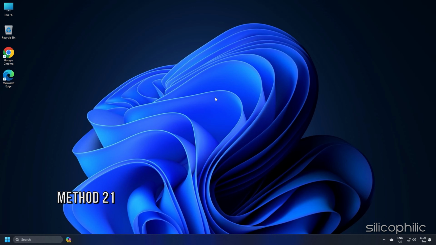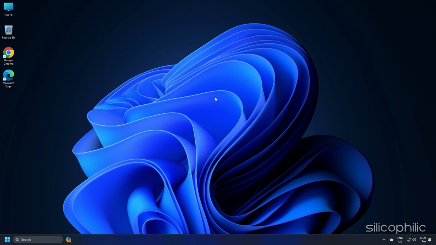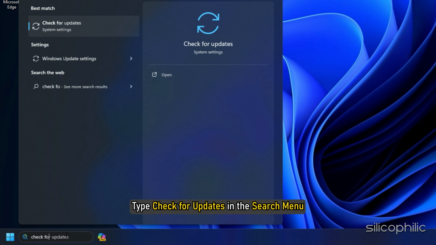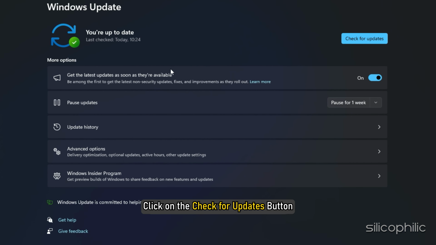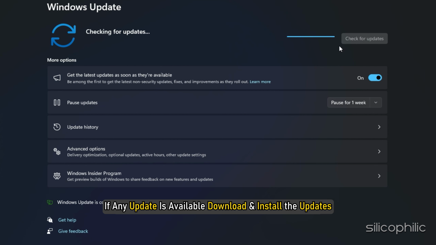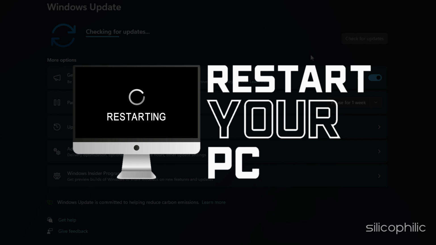Method 21. Windows updates can help resolve issues with game performance. Also, updating Windows to the latest version ensures your computer runs with the latest security and performance enhancements. Type Check for Updates in the search menu and select the top option. Click on the Check for Updates button. If any update is available, download and install the updates. Restart your PC for that.